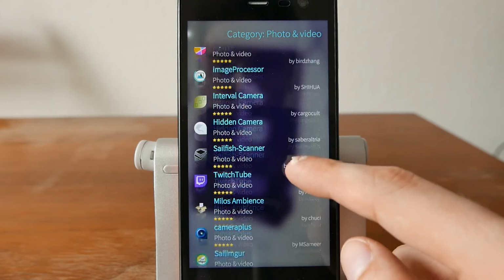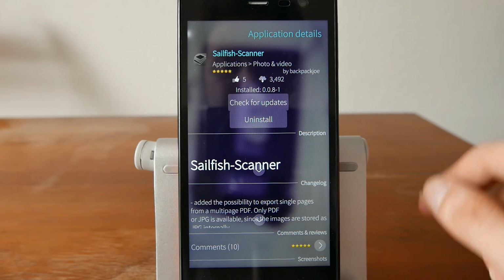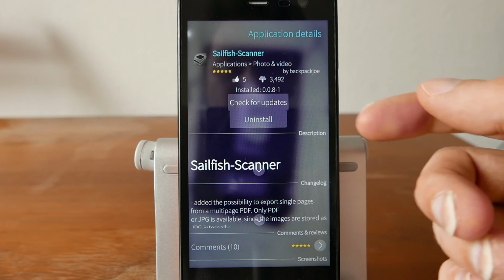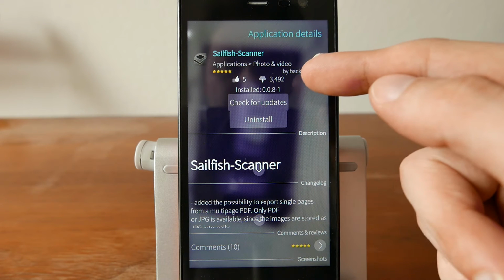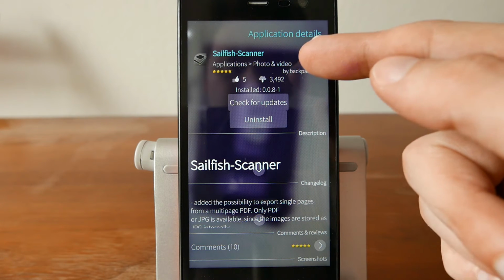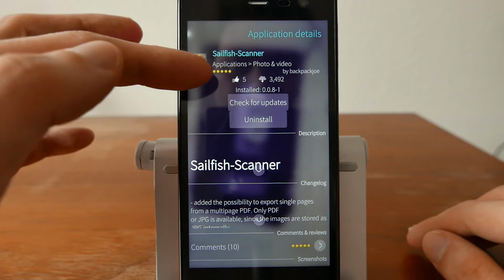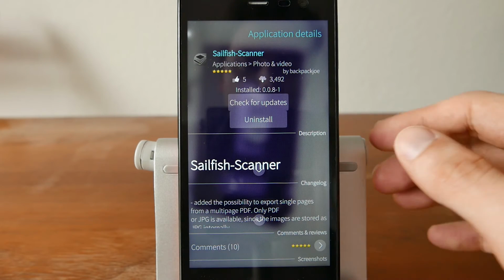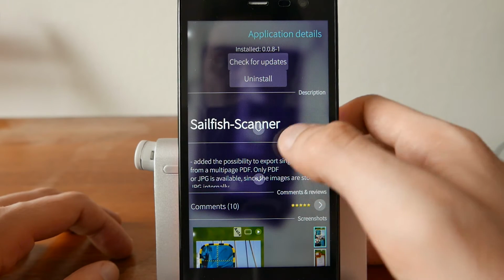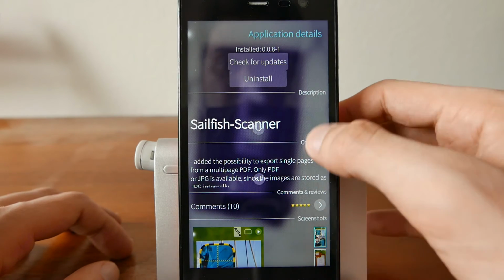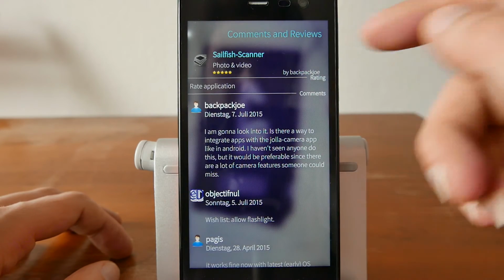And if you find something interesting, just like, for example, Sailfish Scanner, you have the option then to, in this case I have it already installed, but you can see here it has a total download score, so not just an approximate download score, but a total download score. It has a favorite or like button or like score as well. It has a description here, it has a changelog, separate description and changelog.